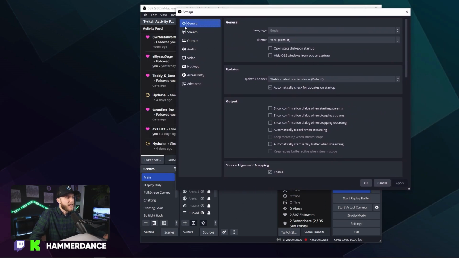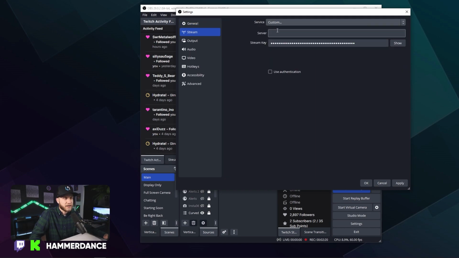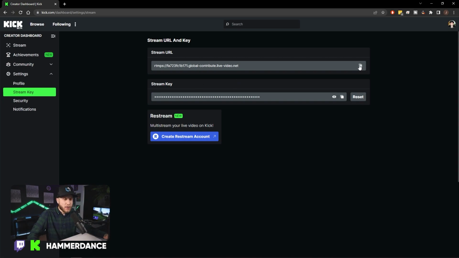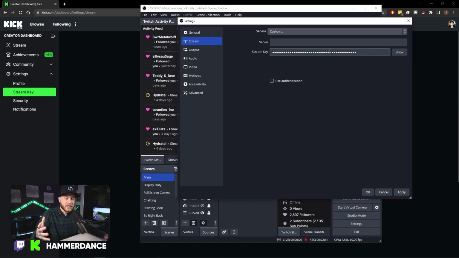Now in the settings tab right here, we're going to go down to stream and you're going to select service. You're going to select custom. And what this is going to do, it's going to allow you to input that server URL and the stream key that you just copied from Kick. Go back to that Kick page that we were just on right here, and you're going to copy this URL, paste that in the URL field in OBS, and then copy your stream key and paste that in the stream key section of OBS, which would be right here. I can't do it right now because I'm recording this video with OBS, but then the next thing we're going to do is head on over to the settings in OBS to make our stream look and feel beautiful.